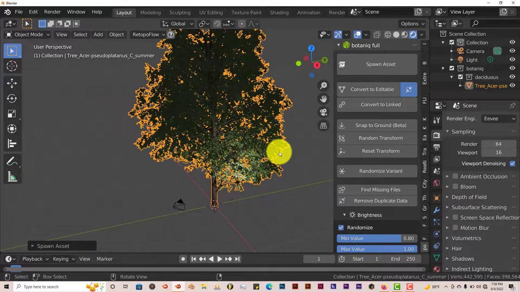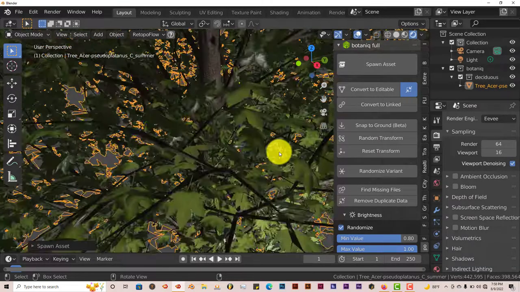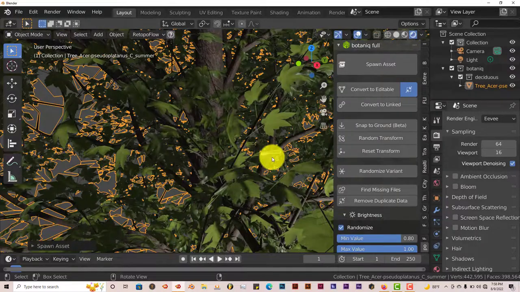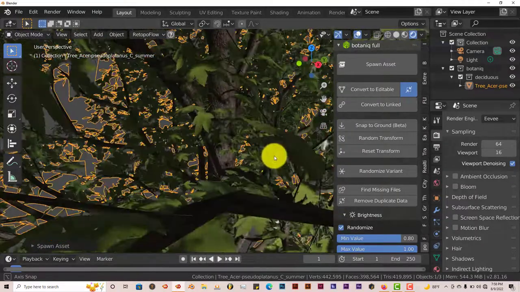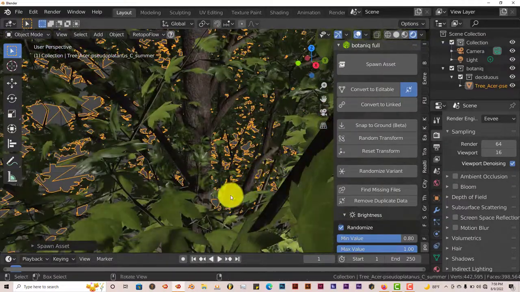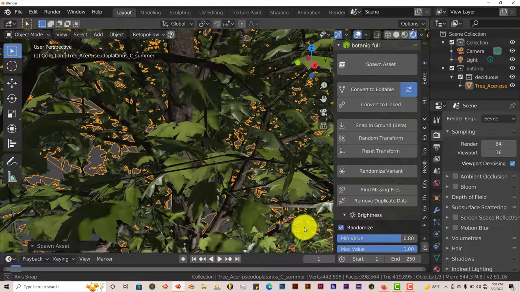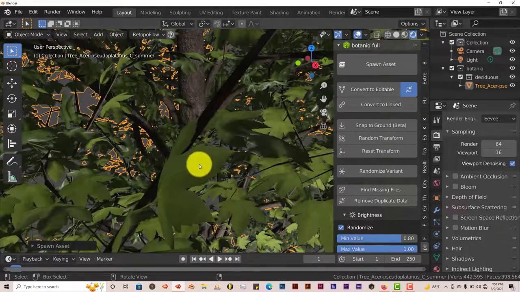And there it is. If you zoom in to one of these leaves, you can see the veining in the leaves. See the veins in it, which is pretty cool. And in Cycles, it has a glossy texture to it. And on top of that, it's translucent, just like an actual tree.